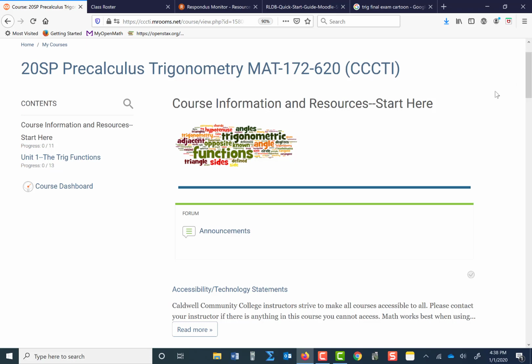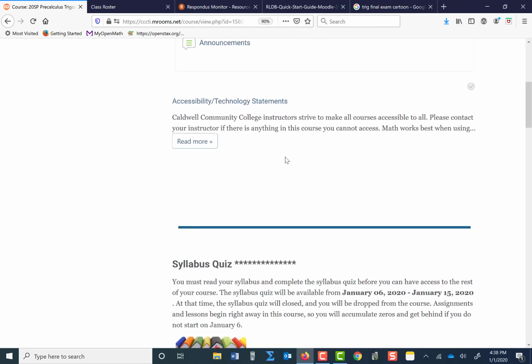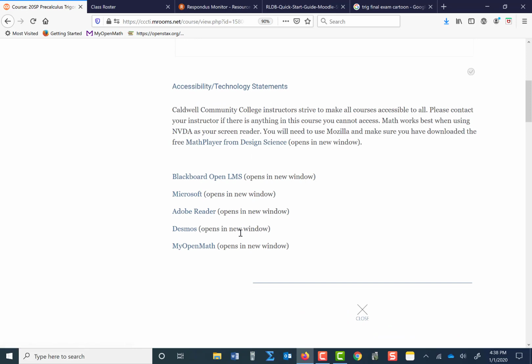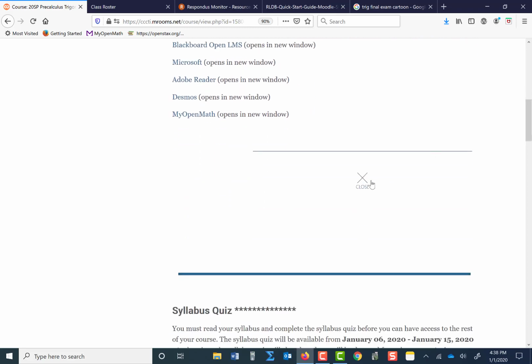First of all, when your course opens, the first thing that you will see is the course information page. It will have a link to announcements on it, the accessibility statement, and that means that should you need assistive technology, these websites will tell you about the assistance that you can get for those pieces of technology.